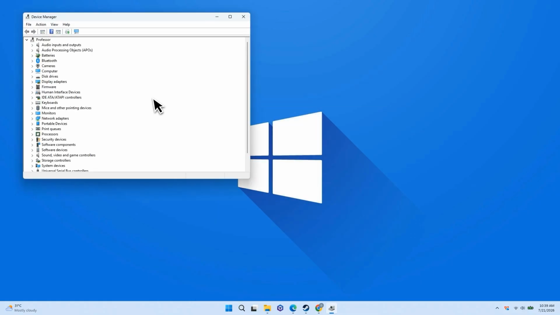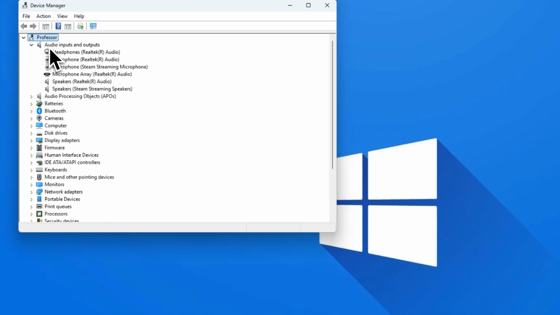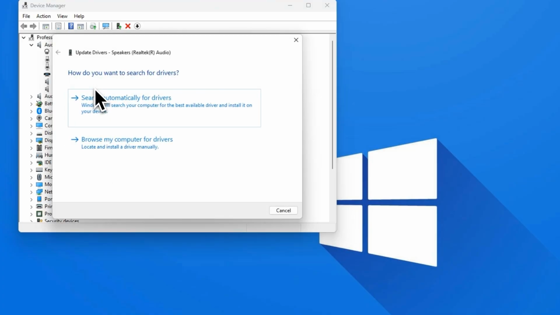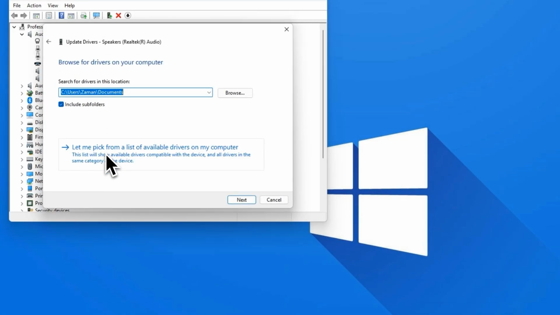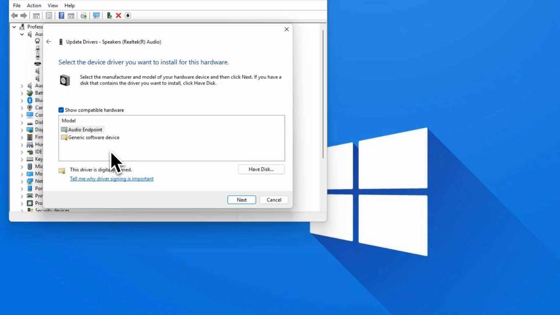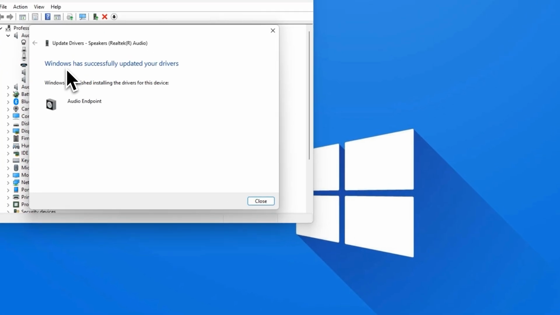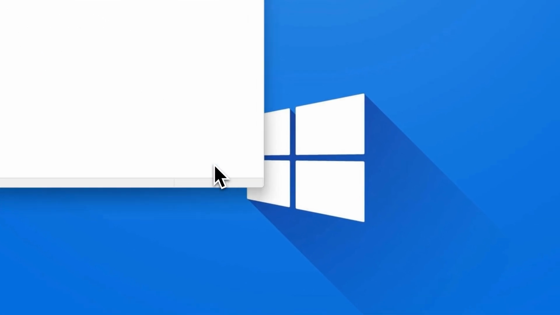In Device Manager, expand audio inputs and outputs and find your laptop speakers. Right-click the speaker device and select Update Driver. Next, choose Browse My Computer for drivers. Then select Let me pick from a list of available drivers on my computer. Choose the available audio endpoint driver and click Next. Wait for the driver to install, then close the window.